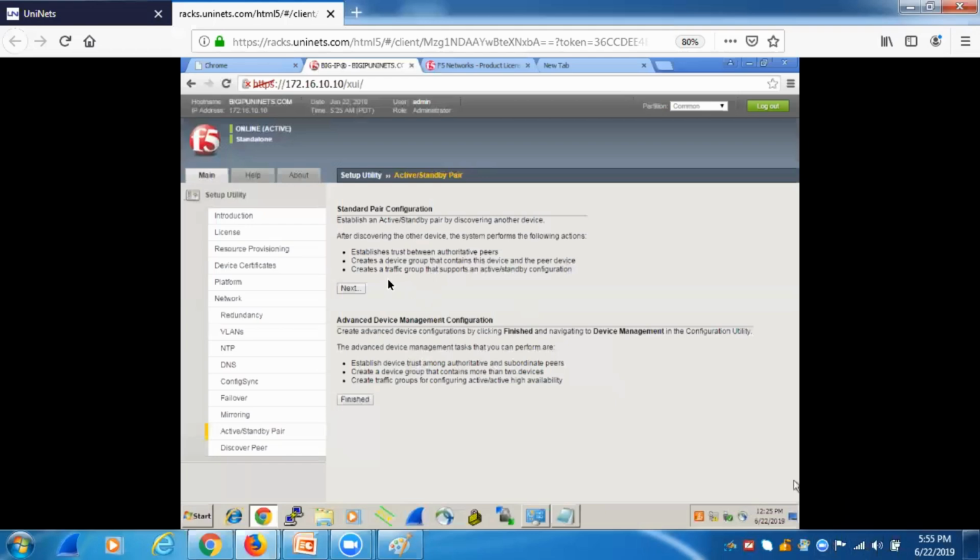Okay, everything is covered. And now you do the standard pair configuration, that is HA. We will cover it later. For now, click on finish.